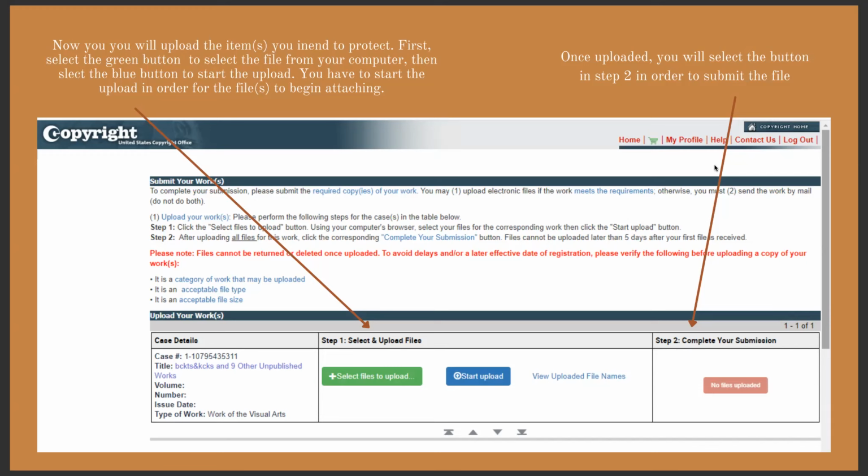Once again, if you use the standard application, you're just submitting one. If you use the group application, then you're selecting each of those items that you're going to copyright, each of the things that you provided the title for. Once you've selected all your items, you're going to press start upload. You have to press that blue start upload button in order for your files to start attaching. They will not automatically start attaching once you have selected the files and gotten back to this screen.